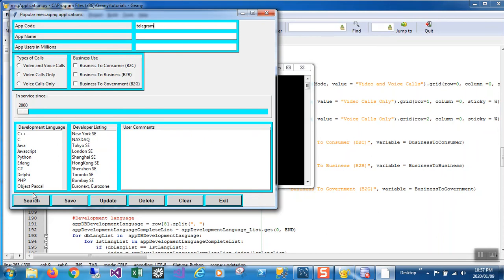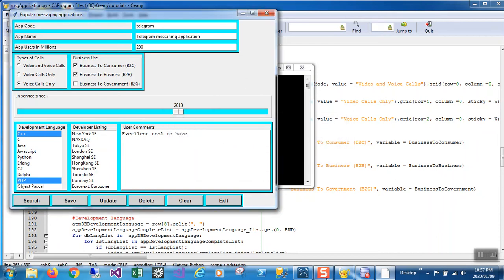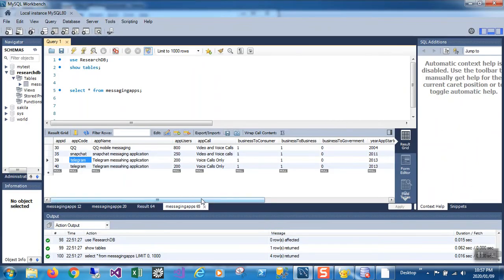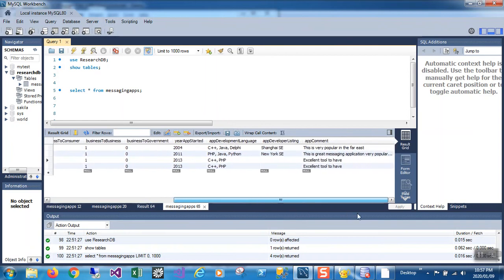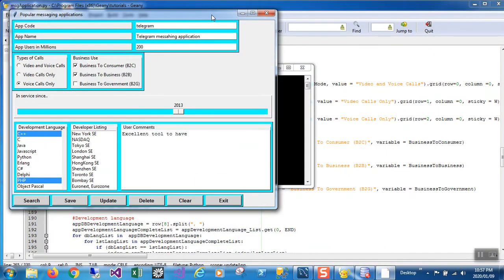Telegram. Let us search. I don't know what it will give us. Maybe it will give us the first instance in the database. So we see this one has got C# and PHP, but then you see, it's an exact copy of each other. So what can we do? Okay, let us try to delete this.